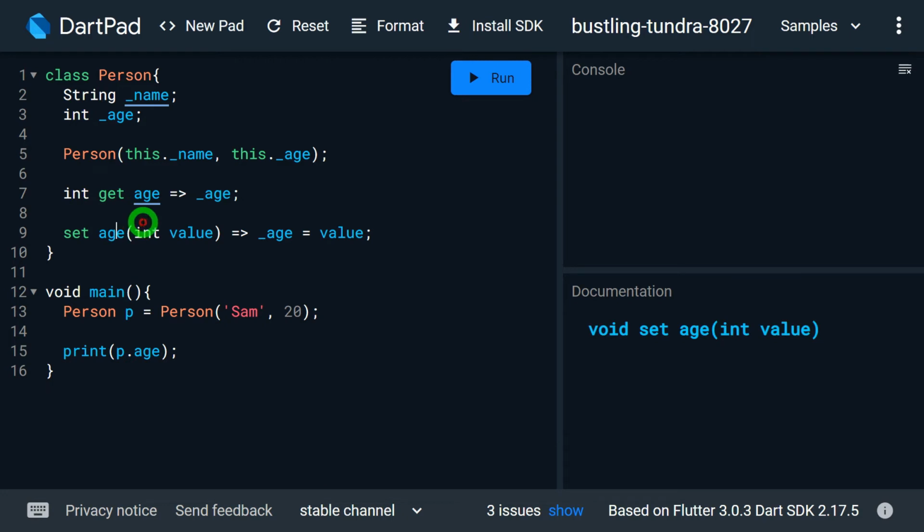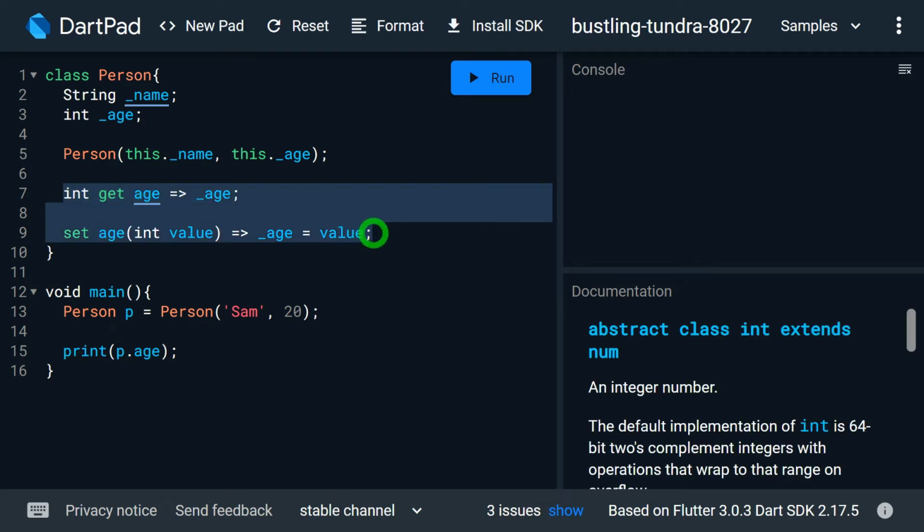Now the question I ask you is: you can observe here that the name of my setter is age, and the name of my getter is also age. So is it valid? Yes, it's completely valid. It means we can have the same name for a setter and a getter. As I have defined age as a getter and age as a setter, now I cannot define another getter and another setter with the same name age.